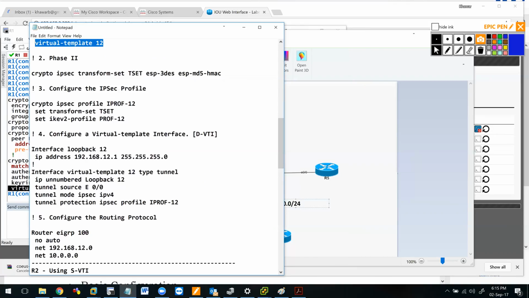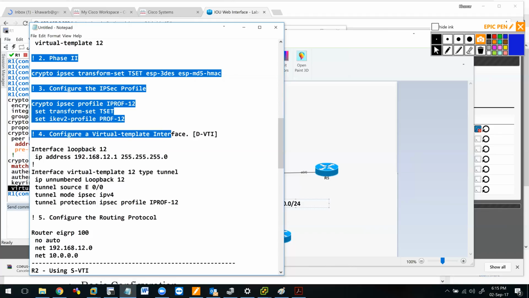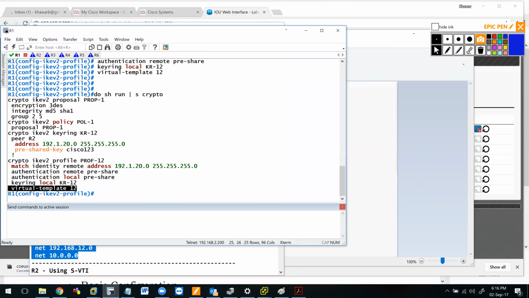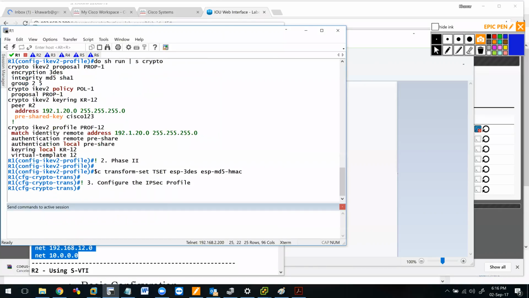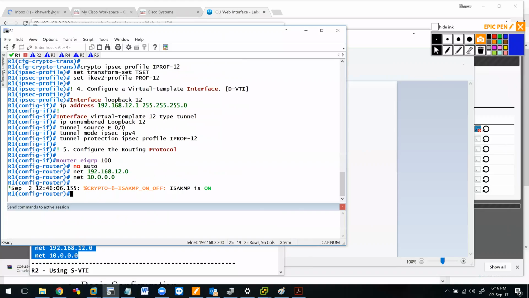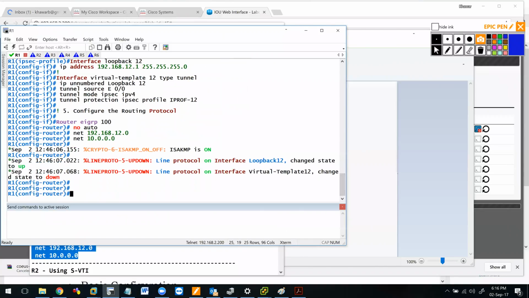All right, so let's do phase 2. Loopback, create the virtual template, and run routing. Copy. Go to router 1. ISAKMP is on. It should start setting it up.